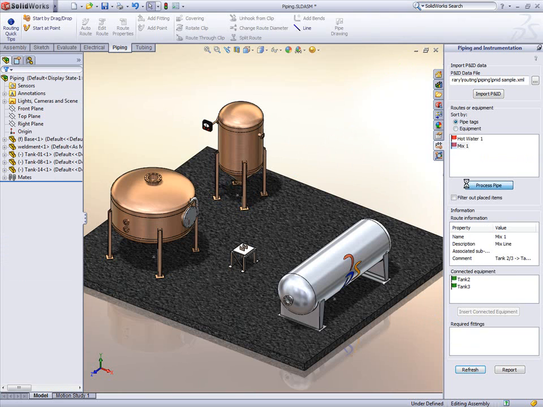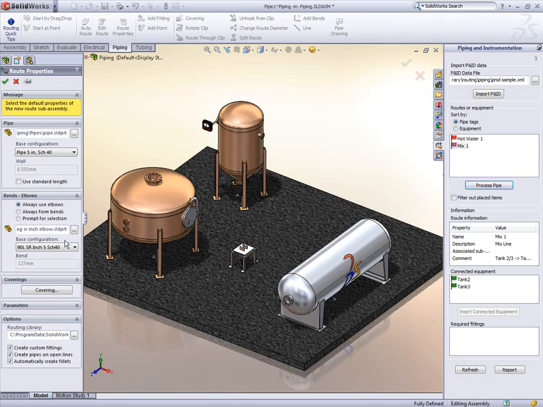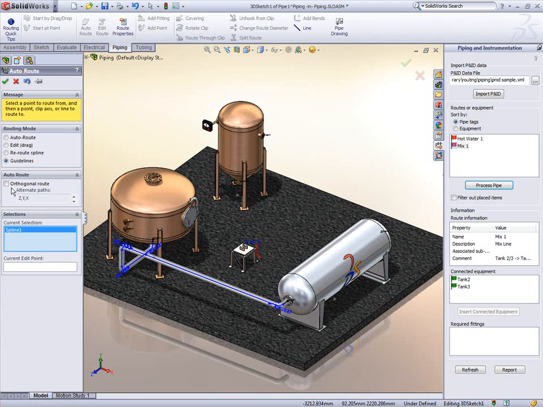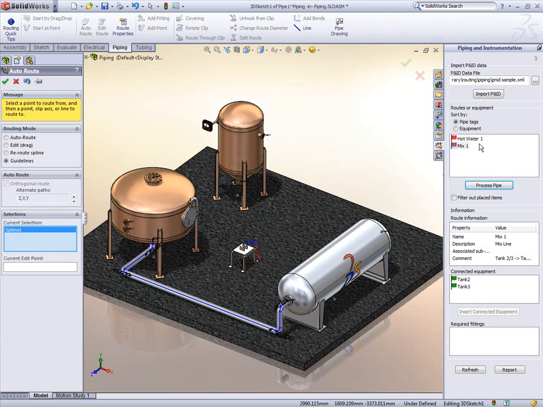Next we'll go on to the pipe routes. The connection points are shown using guidelines, which can be turned into real pipes using AutoRoute. Each possible solution can be investigated before creating the pipe.